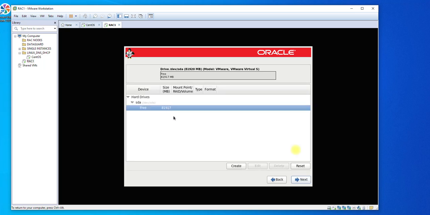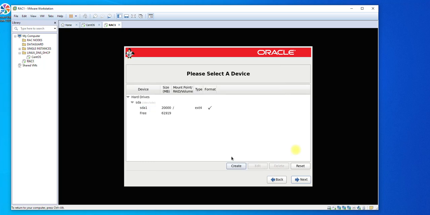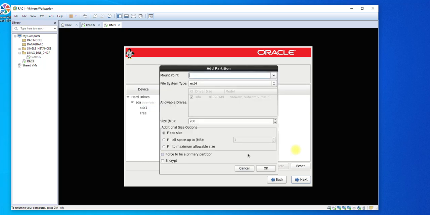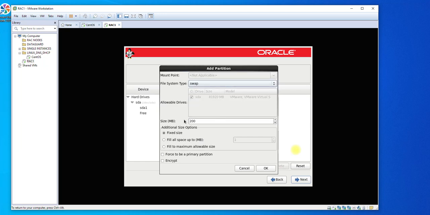Click here, click create standard mount point. Let's do for the root itself 20,000, so this is 20 gigs. Click OK. Now create swap. Swap will always be double the RAM size whatever you have given. I have given 5.7, so I am going to give it 10 gigs.